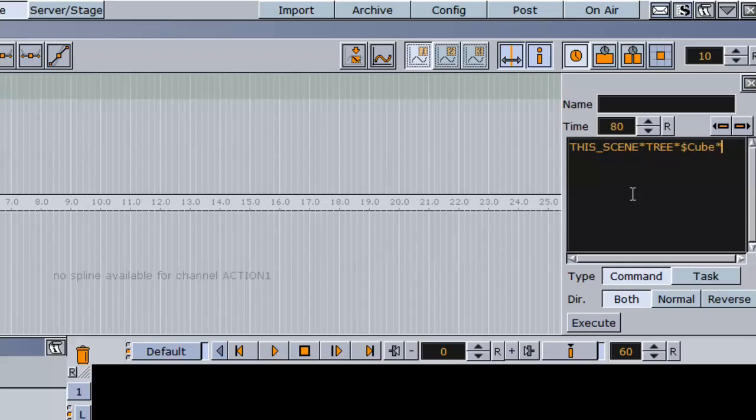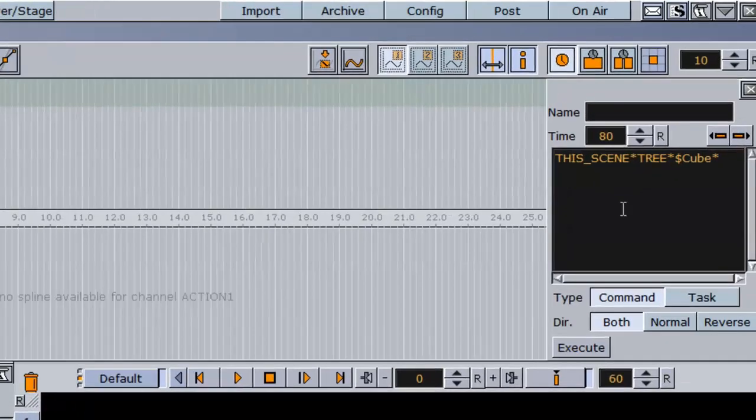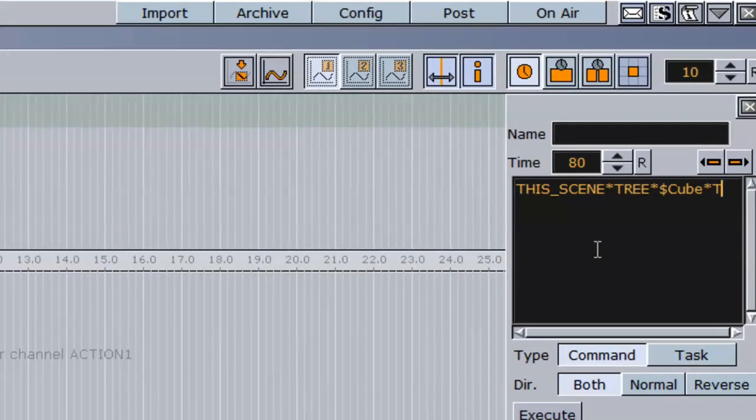Now I need to tell it what I want it to do. So I want to change the position of it, and to access the position, we usually need to go into the transformation editor. So now I'm going to type transformation, and then another asterisk, and now I need to tell it exactly what I want it to do. So I'm going to say I want the position to be 34 on the X, 56 on the Y, and 89 on the Z. And I'm just going to leave it as that. You can hit enter if you want.